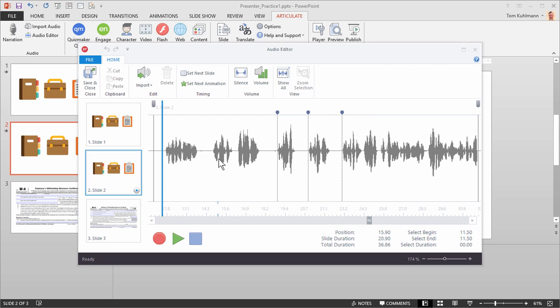I'm going to play this because we want to cut some of the audio out of here. Now you'll notice that up here it's all pretty straightforward. I can select audio and then hit delete. I can add silence. I can increase the volume. It's all pretty straightforward. We're going to go ahead and let's play the audio from the beginning.